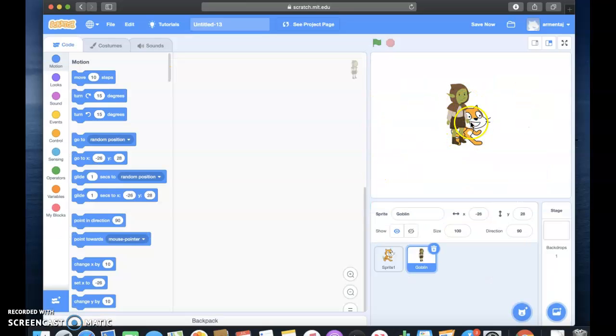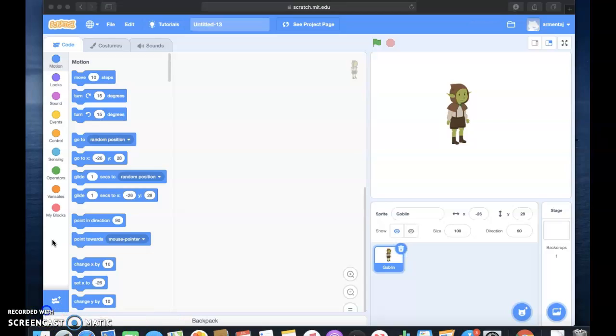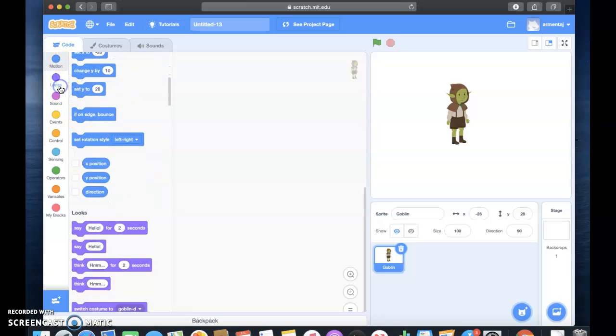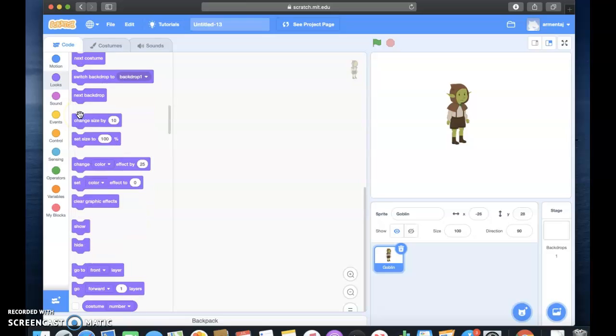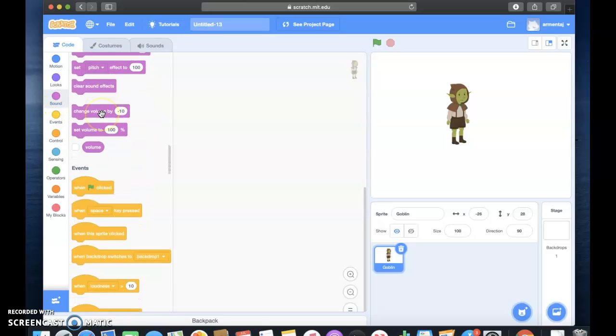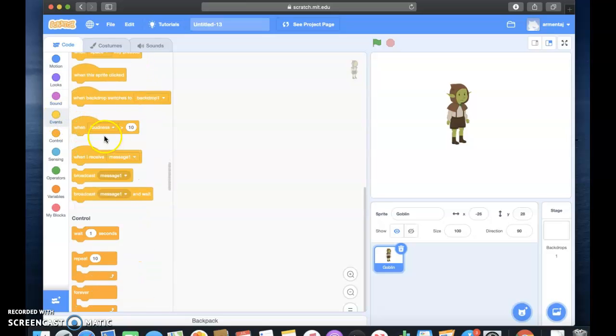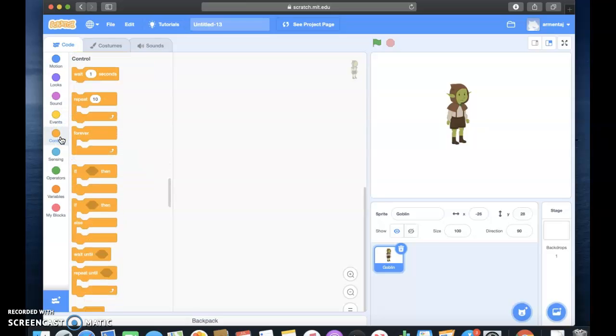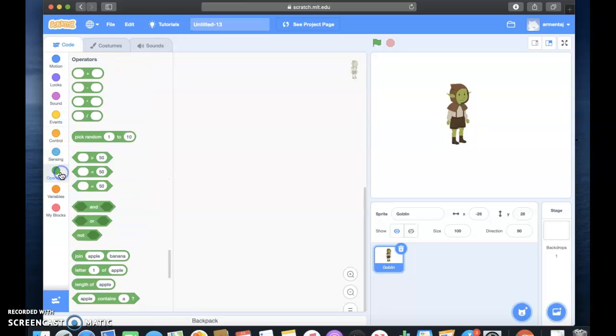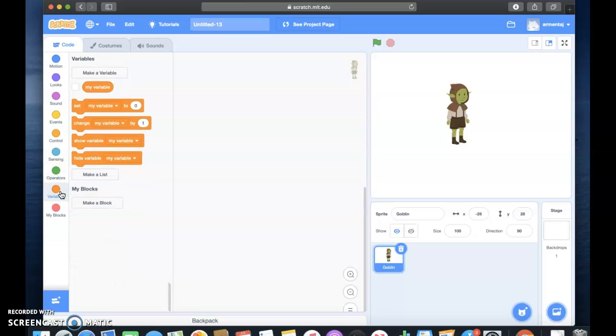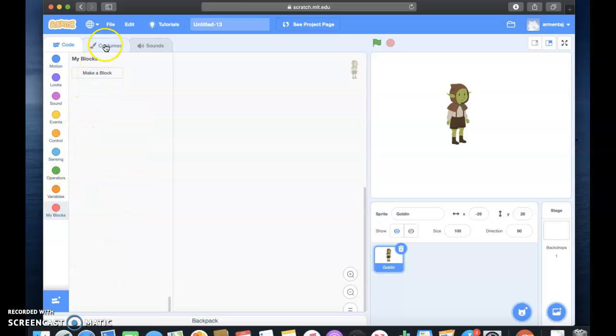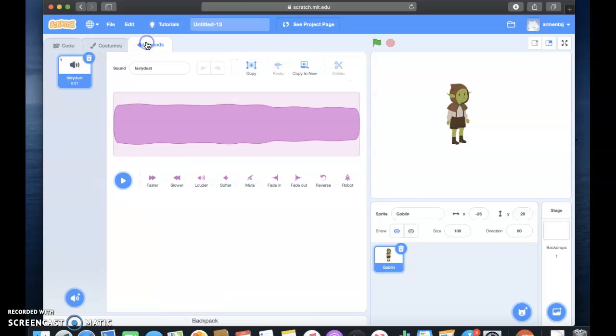You see how there's two characters here? You click on the sprite that you want to delete and click on the trash can icon. On the left side here, you have your coding blocks. You have your motions, you have looks, sound, events, control, sensing, operators, variables, my blocks. You also have your costumes and your sounds.